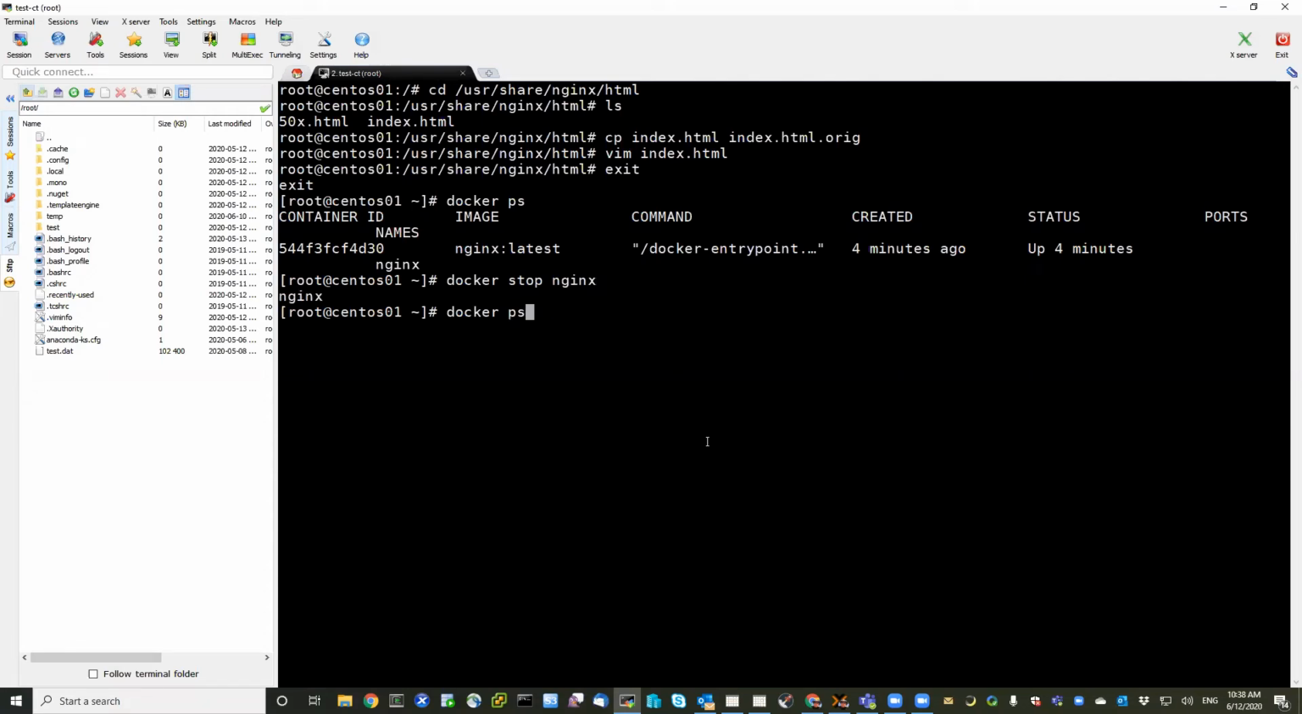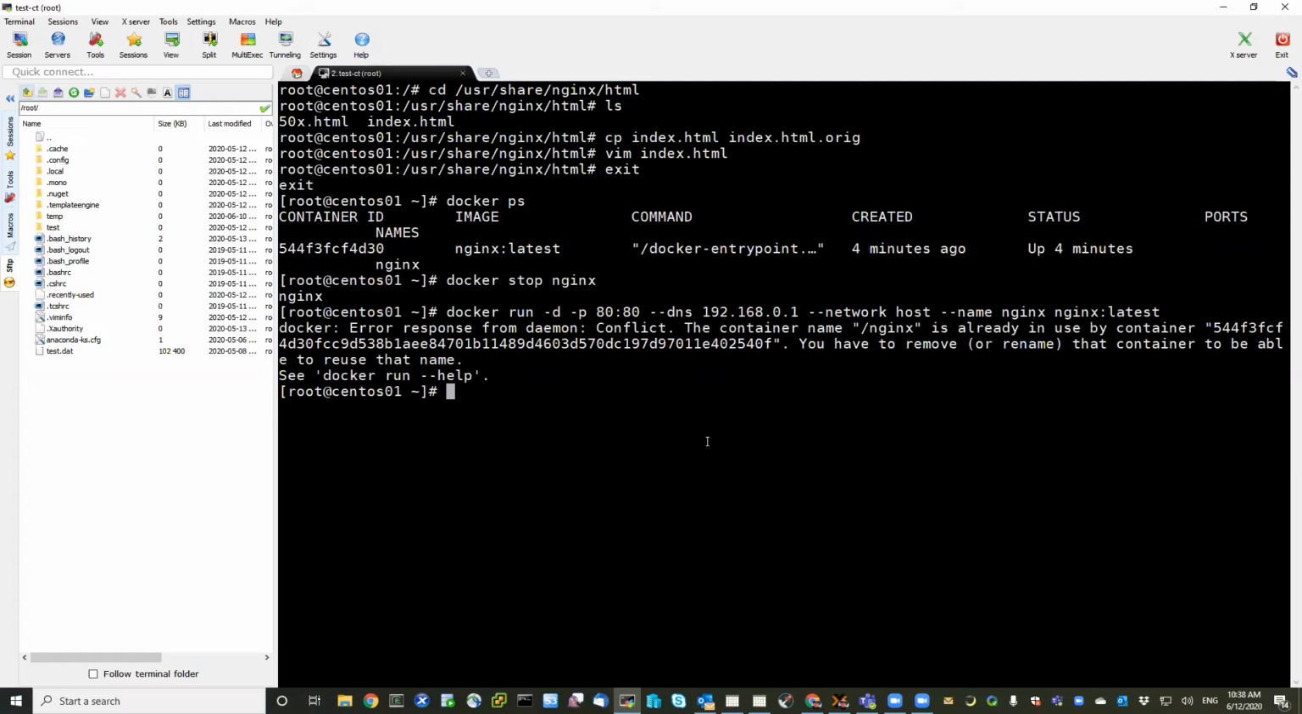And let's do this purge thing. See what happens. Oh, actually, let's run another one. Oops. Now, what did you notice? It says the container name is already in use by a container. Even though it's stopped, it's preserving that image. That's why you have to do a docker rm nginx.